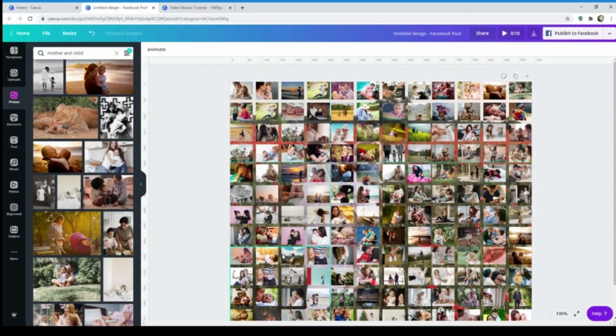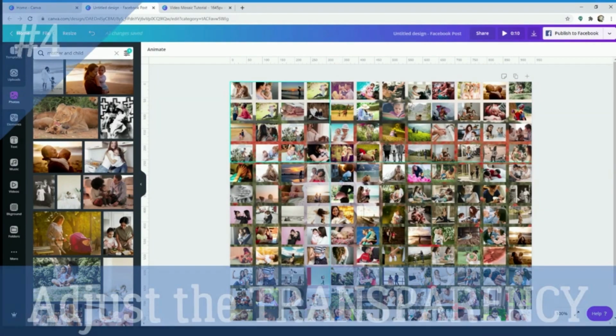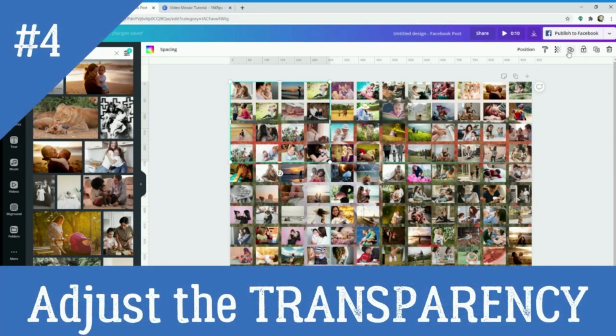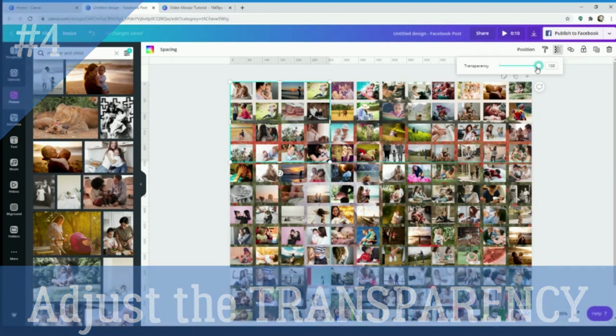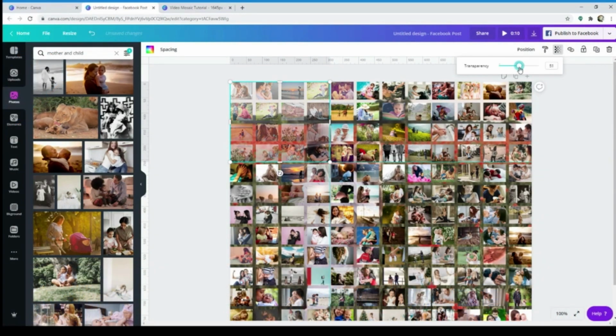Tapos na siya. Pero, hindi natin makita yung background. So, what we will do is make use of this transparency feature ng Canva. So, it's up to you kung anong transparency yung gagamitin nyo. Or you can 50 lang transparency. Okay lang din po yan.